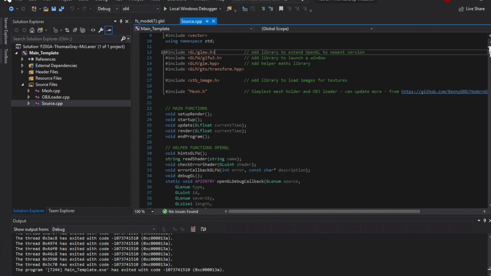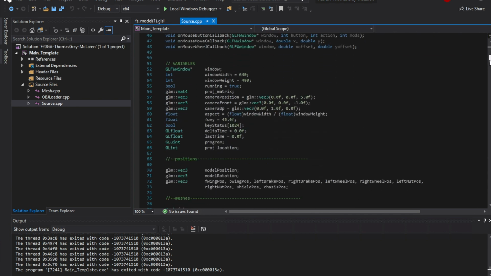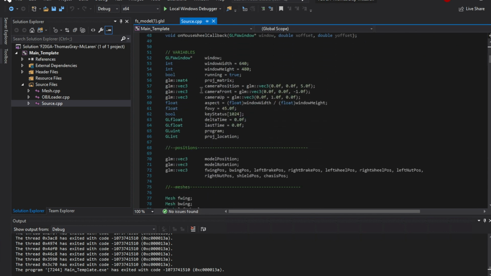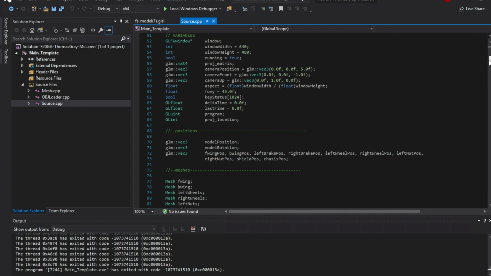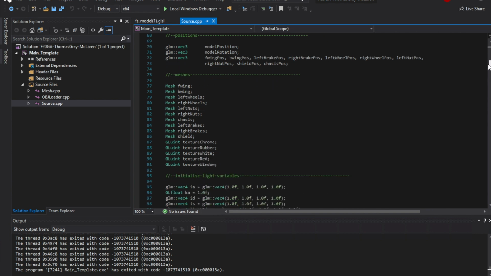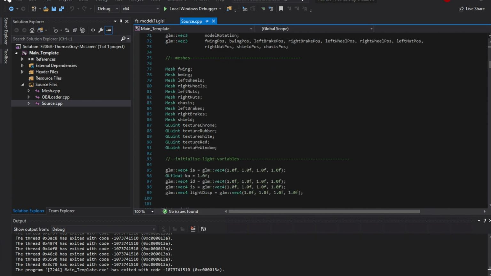Let me give you a brief rundown of the code. To begin with, I initialize variables that will be used, such as the position of the camera and the position of each individual component. I also then define meshes for each component and also variables for each texture that will be used.